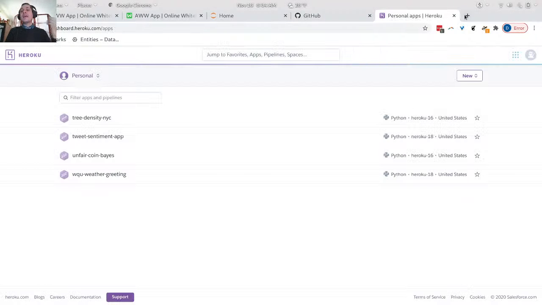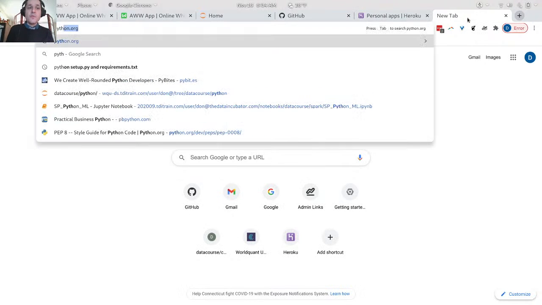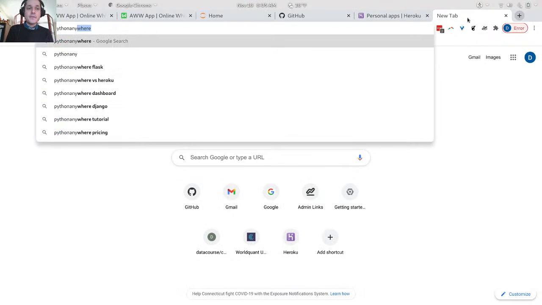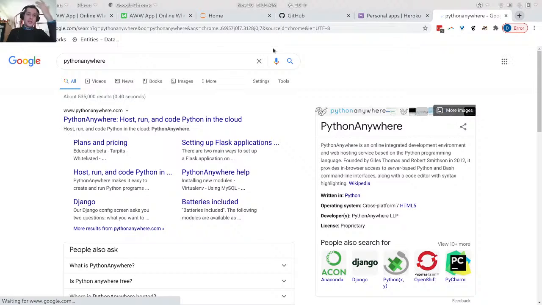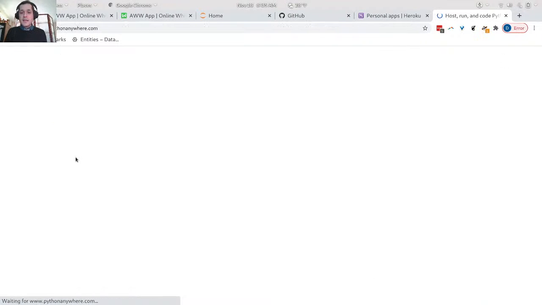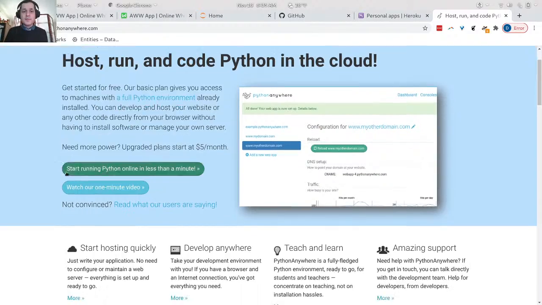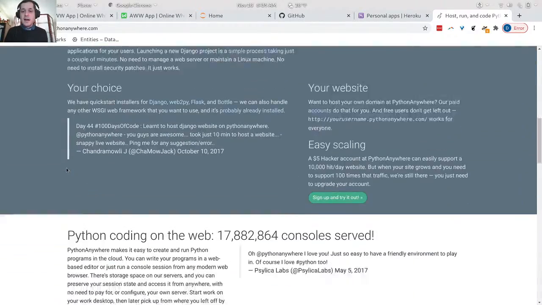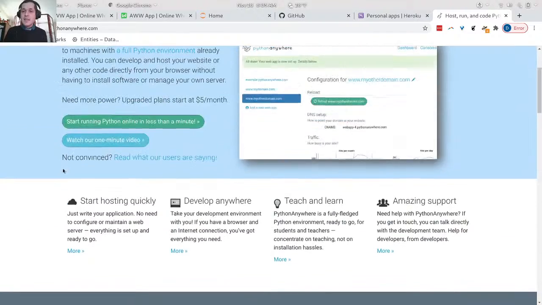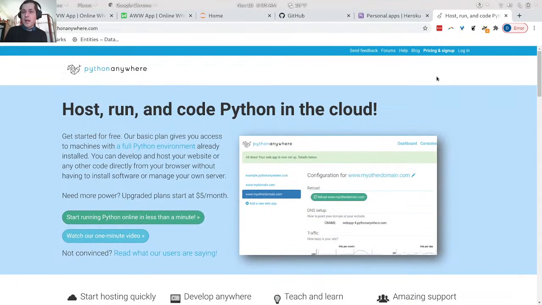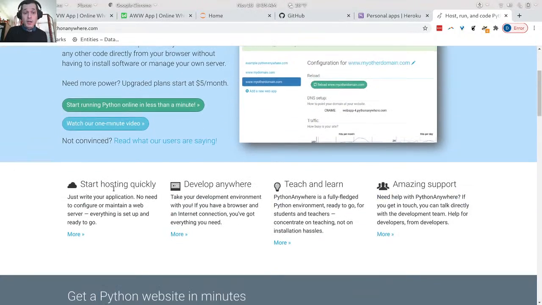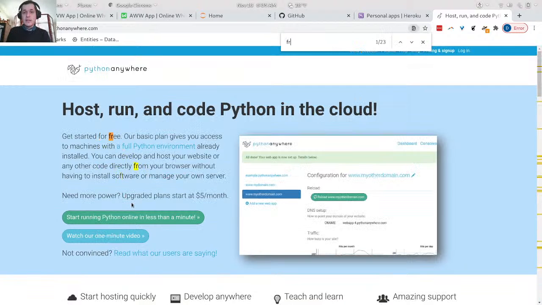And I actually learned recently about Python Anywhere. So it's funny you bring it up. I haven't played around with Python Anywhere, but I was looking at it as an alternative to perhaps Heroku. I think Python Anywhere has a free tier. I could be wrong. Let's see if there's a free tier. Let's get started for free.